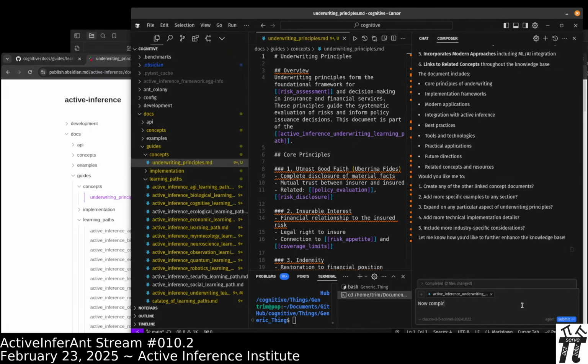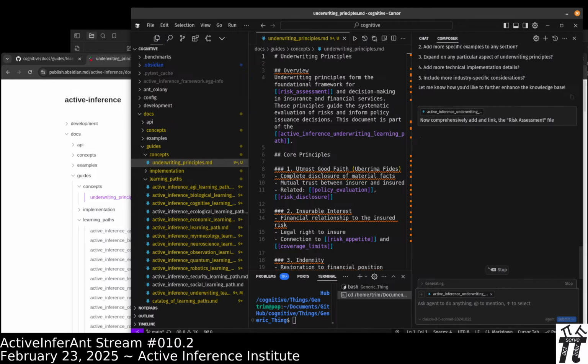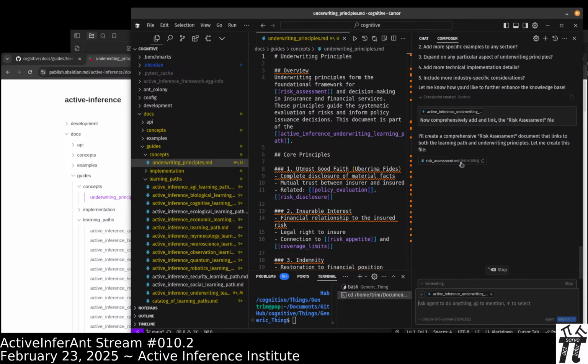Now, comprehensively add and link the risk assessment file. This will be the last part on this, and then we'll move to RxInfer, and then anything else that people suggest. Okay, but here we go. Risk assessment, it doesn't exist. Okay, now it's going to write that.